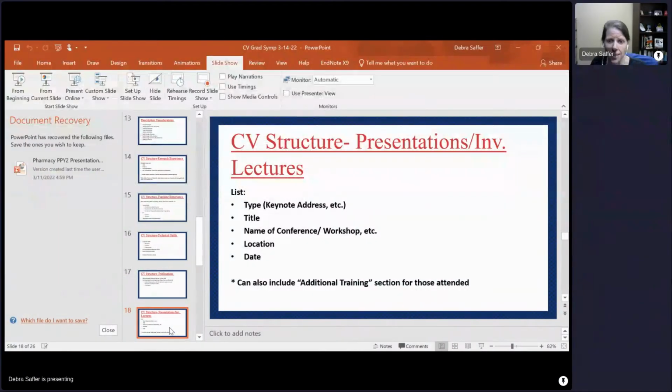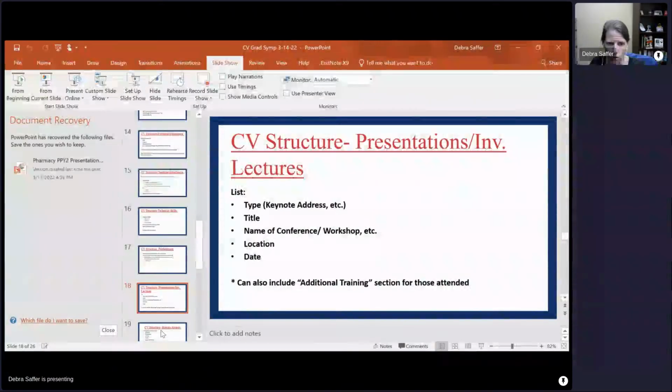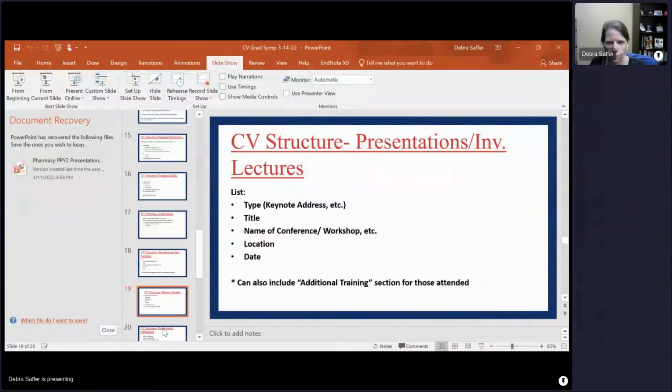conferences and things that you attend. You can actually have an additional training section for those conferences that you attend. It's really good to show that you are invested in your field, you're invested in your own development and in your profession. It's a good talking point as well. So definitely maybe consider an additional training section or conference attendance section if you'd like.